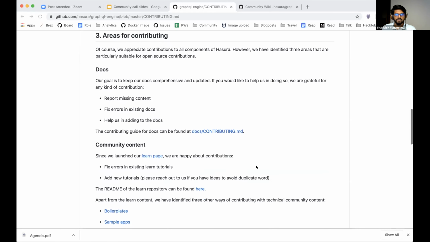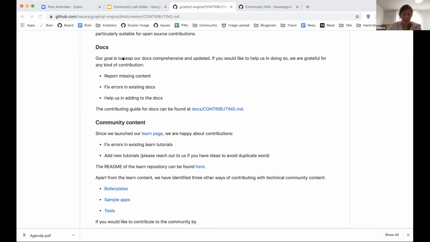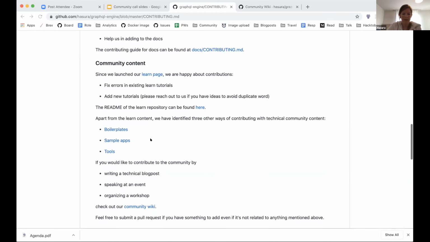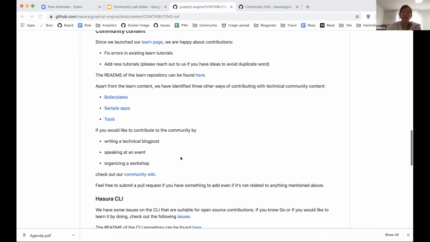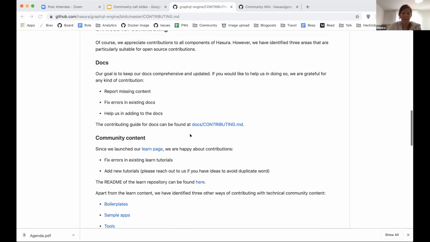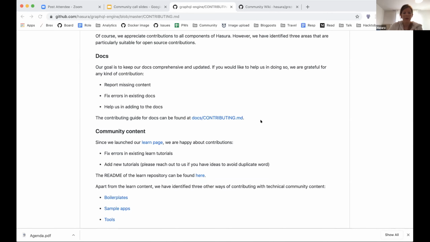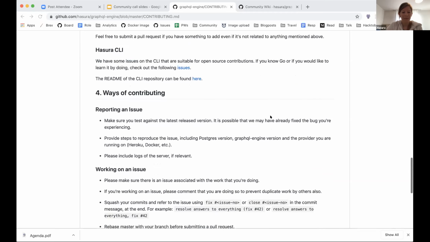Okay, I'm sorry. So as I said, most contributions we have are for documentation, community content, and Hasura CLI. We also have most issues for these three areas. So if you would like to work on one of these, you will find already quite a few issues that are suitable for first-time contributors or in general, also experienced contributors. And we are now working on making it easier to contribute to the console and to the server. And if you would already work on something like this, again, just reach out to us.